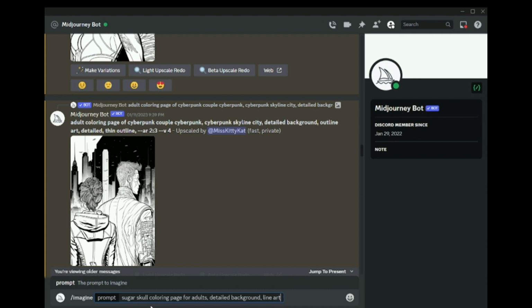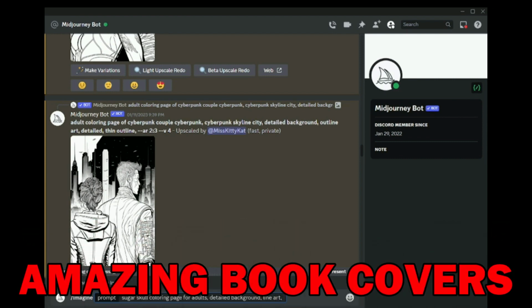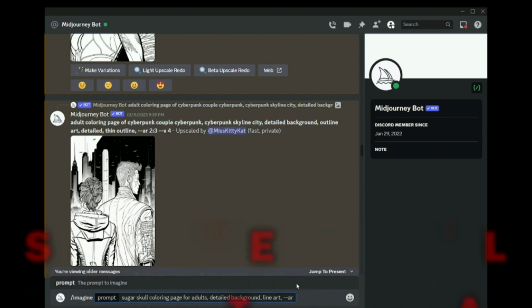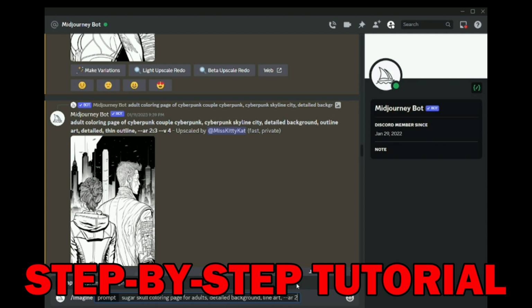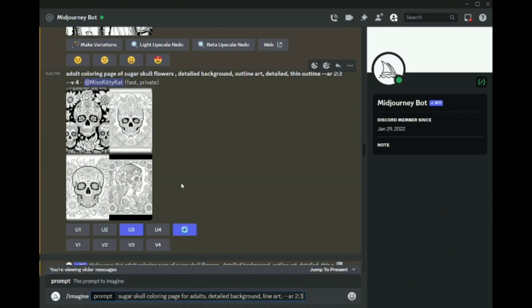Next, we need to add another important command, which is the aspect ratio command. Typically, MidJourney produces square images, but for our coloring book, we need the aspect ratio to be 2:3. So we will type --AR 2:3 and click enter.